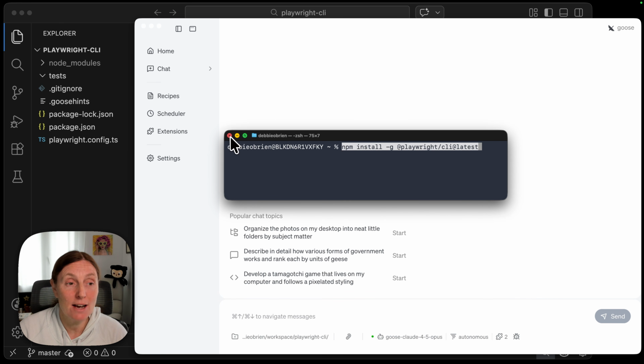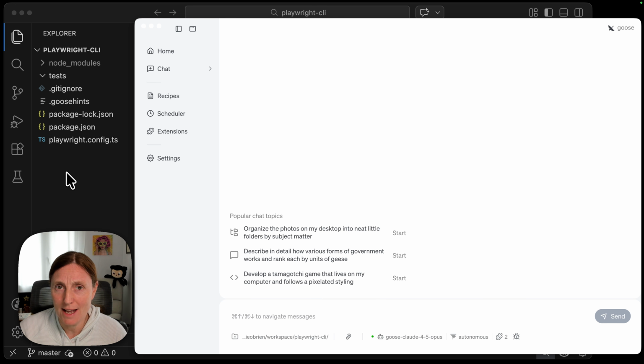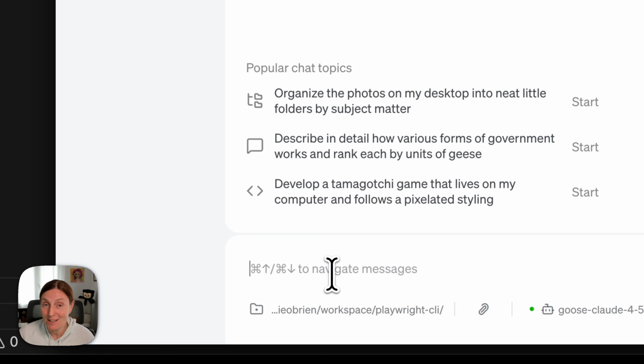And then basically I've got a project set up here in VS Code. It's got nothing in it, only I've installed Playwright because I want to write tests, but everything else is pretty empty. So now I can go down into Goose. I'm using Goose Coding Agent. You could use whatever agent you prefer.